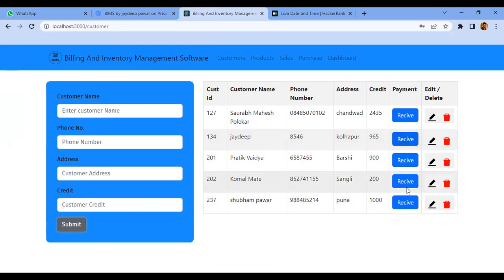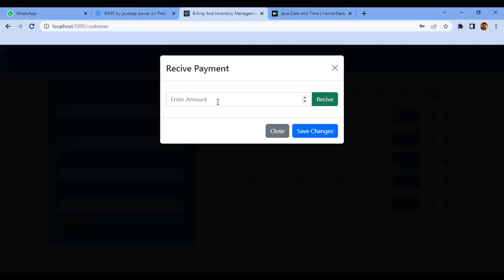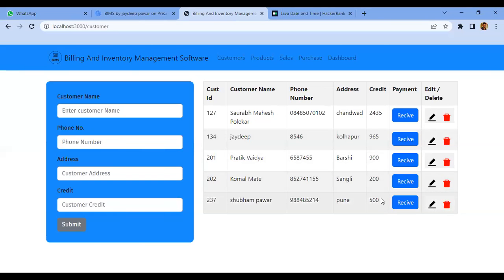Suppose I have to receive payment here, so directly here we provide a submit receive button. Suppose I take 500 from him, so this is updated here. Also the direct delete button is here, and the user is deleted from the list.